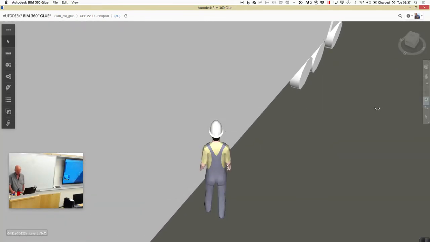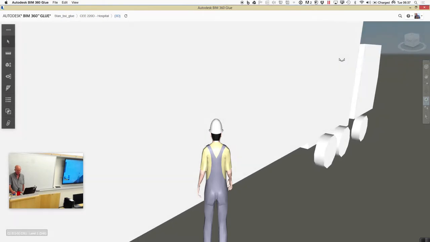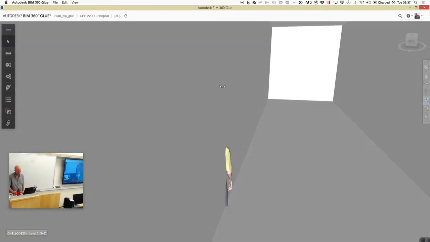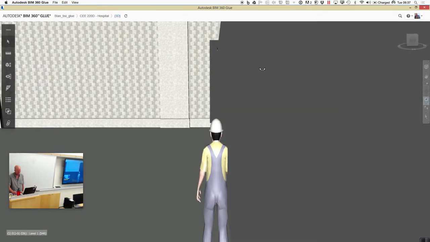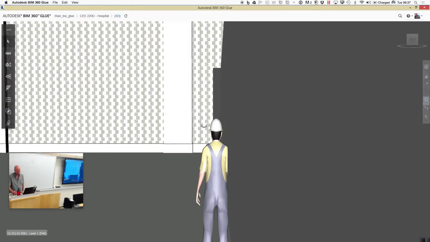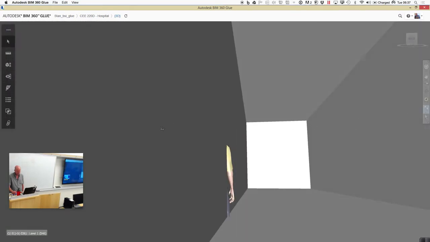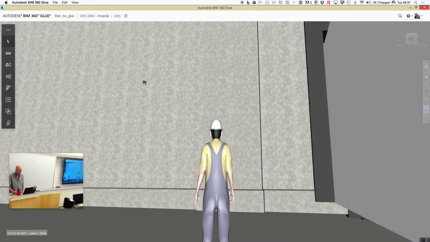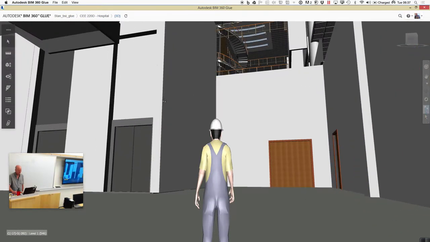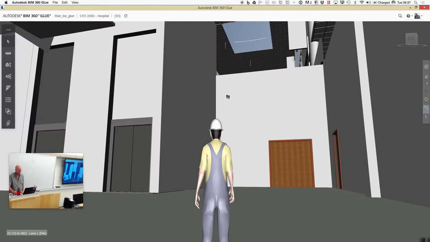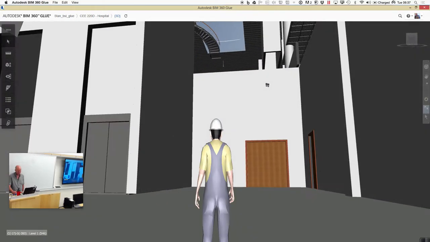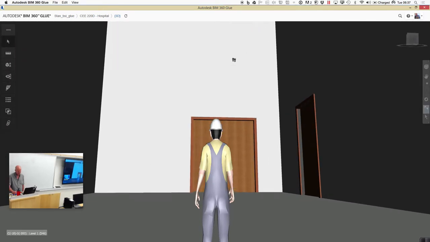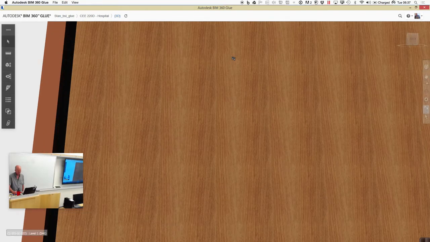Exactly. Okay, that's looking a little better. I'm out by the loading dock, I can tell that, behind the hospital. Okay, I'm looking inside of a trailer. Okay, let's try walking in again. Okay, there we are. That's looking a little bit better. So I can come through the door. So it looks like I'm a little short.